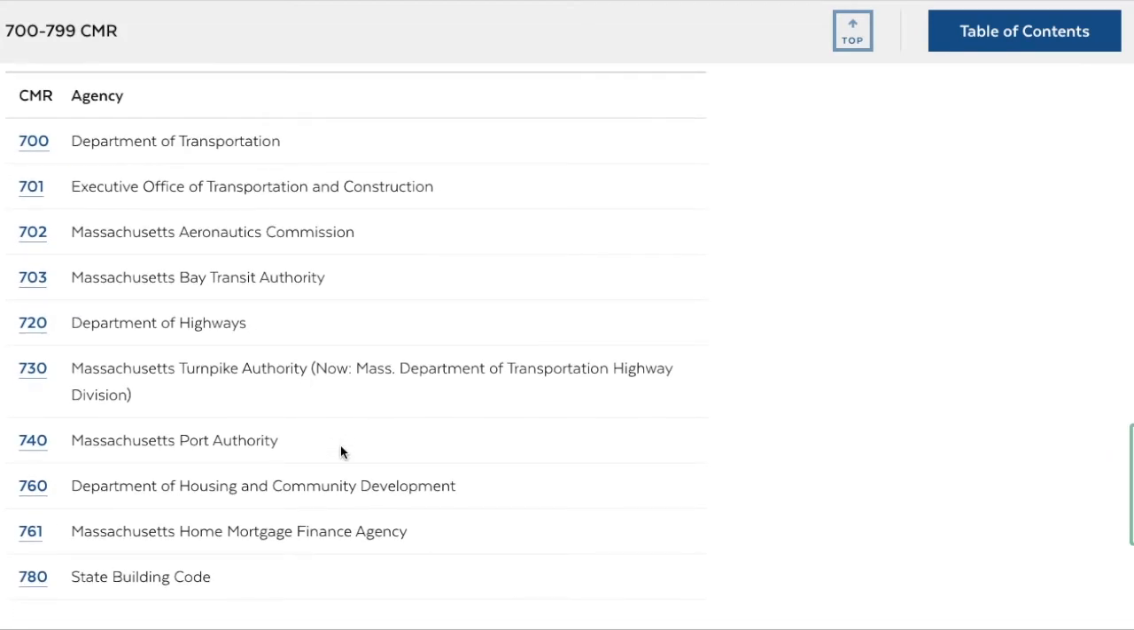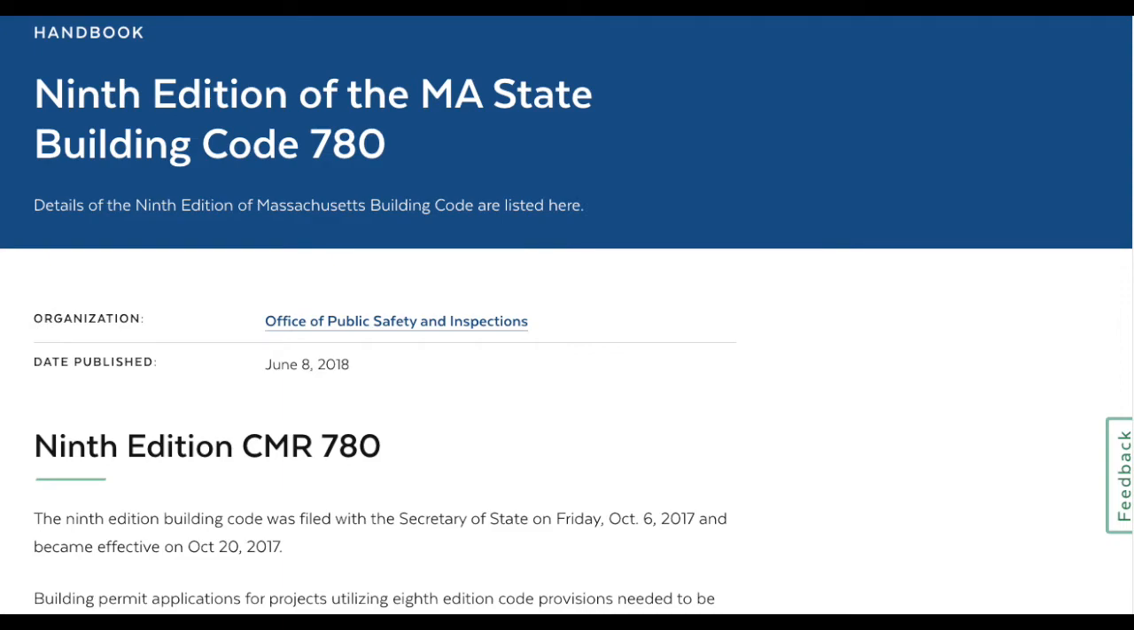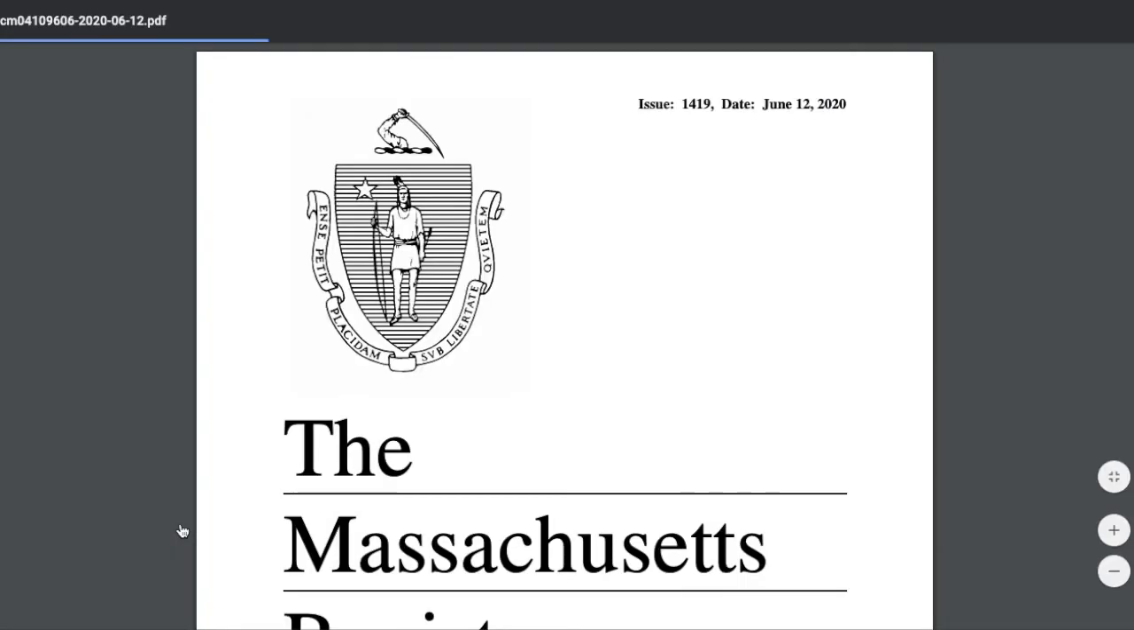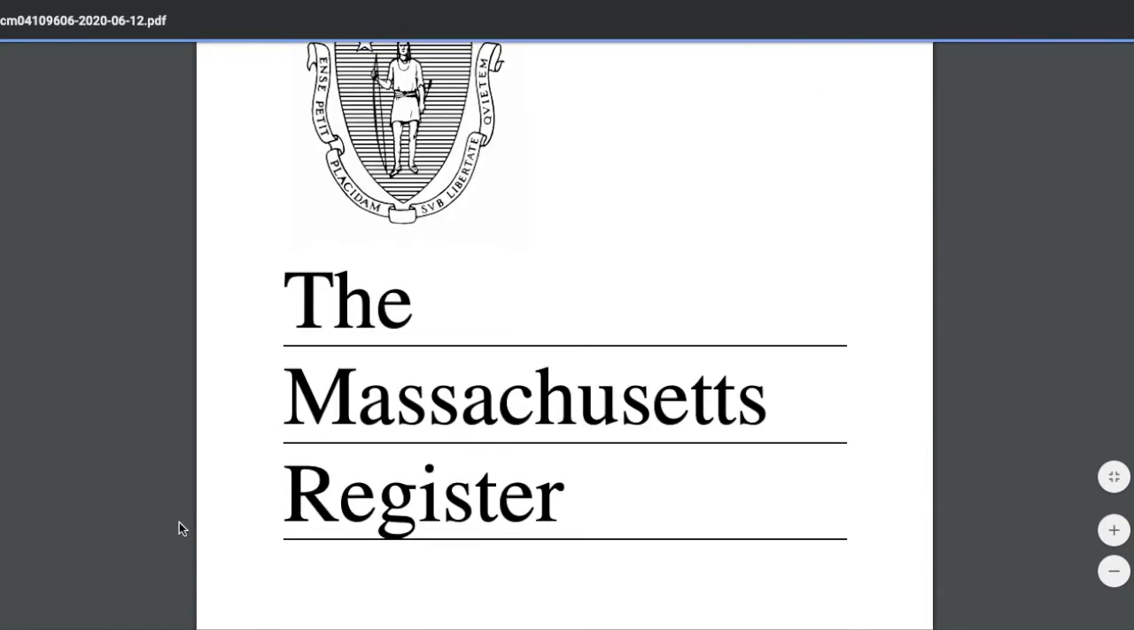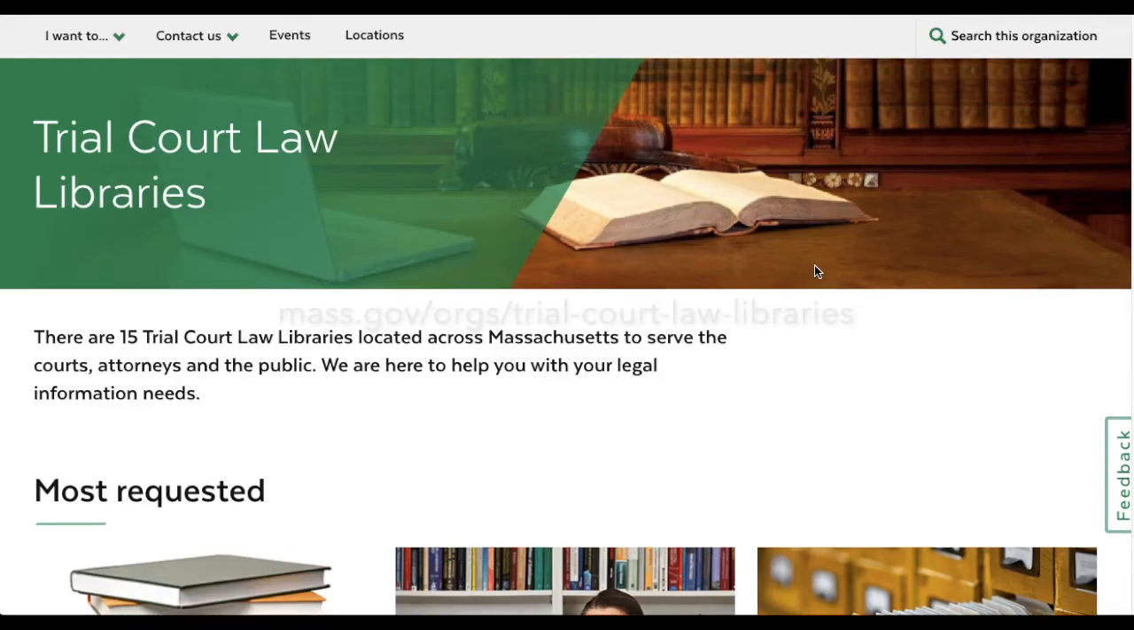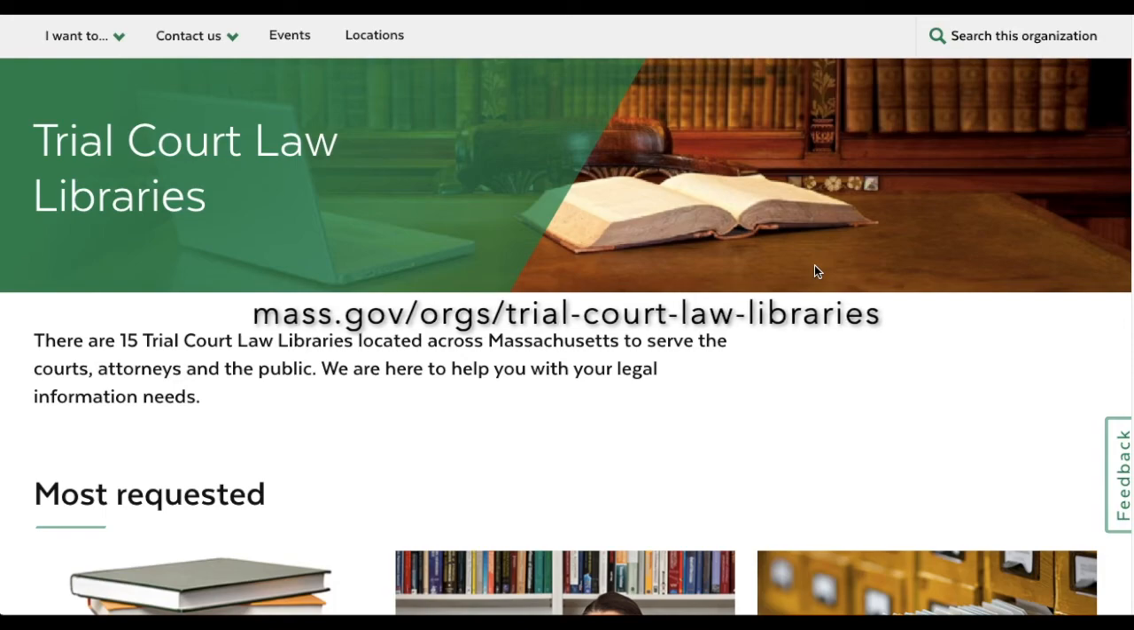The CMR is where you will find regulations about licensing, public safety codes, the state's building code, and more, and is updated every 2 weeks by the Massachusetts Register. An unofficial version of the CMR can be found on the Trial Court Law Library's website.